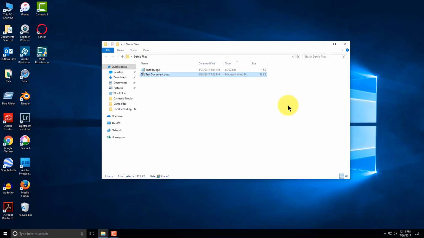So that's how you change the default application that opens a particular file type in Windows 10.